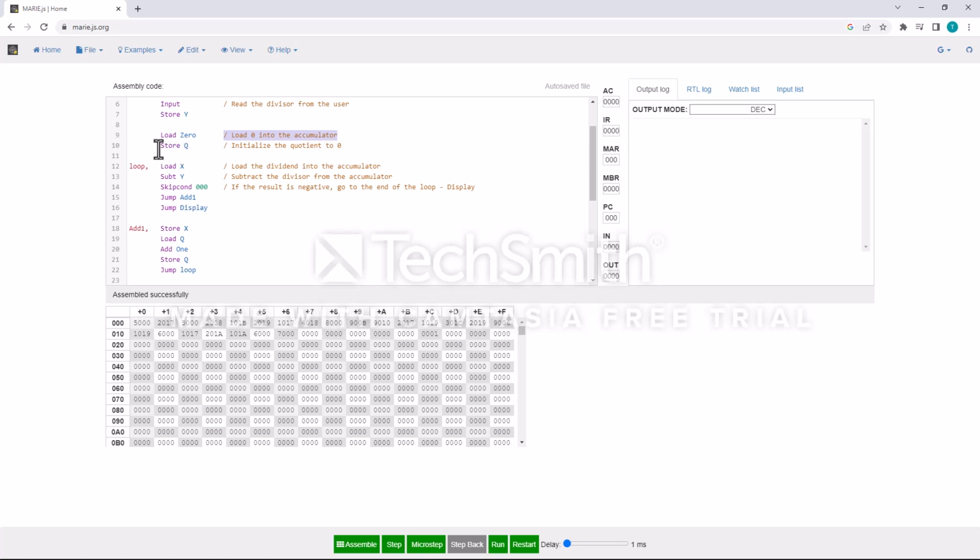First of all, we have the variable Q, the quotient, and we assign the value of 0 to it. So at the beginning, the quotient has the value of 0. So the algorithm is going to be: first, we load the dividend X to the accumulator, and then we subtract the value of Y.